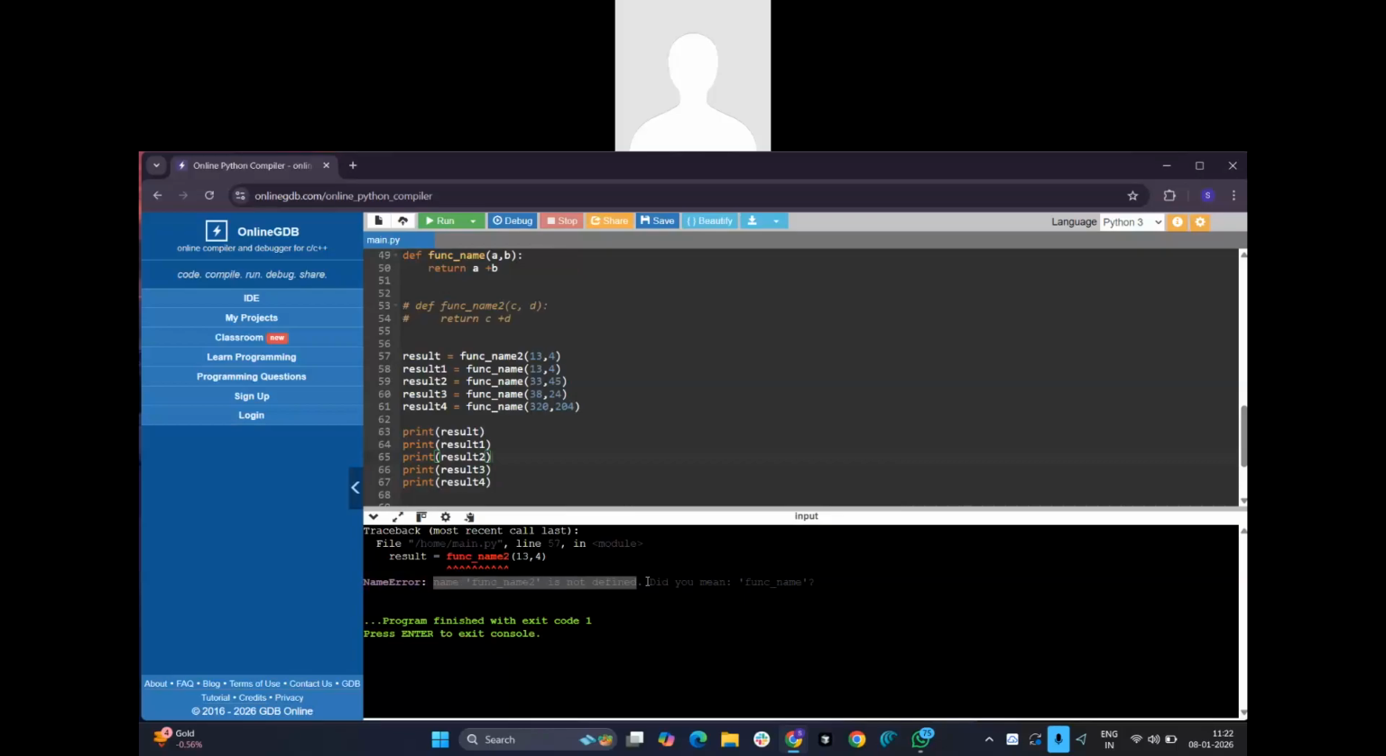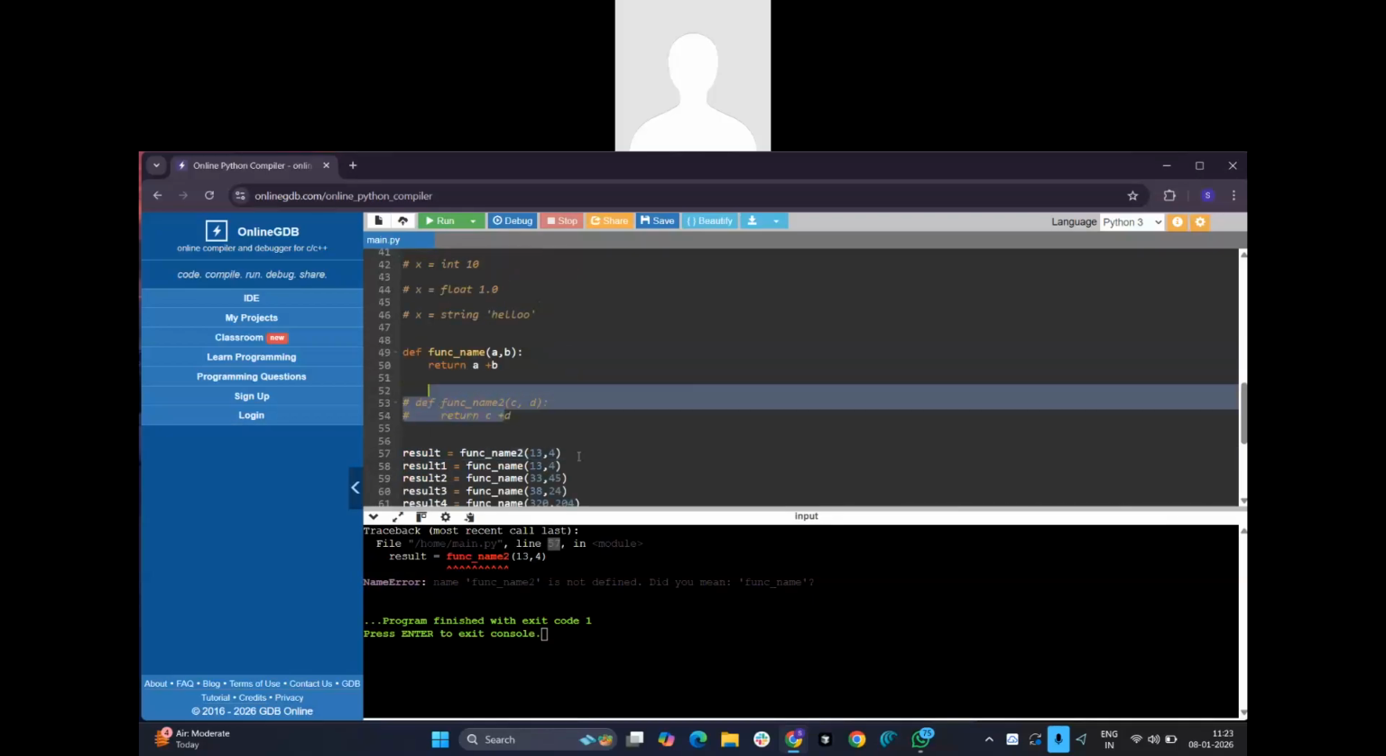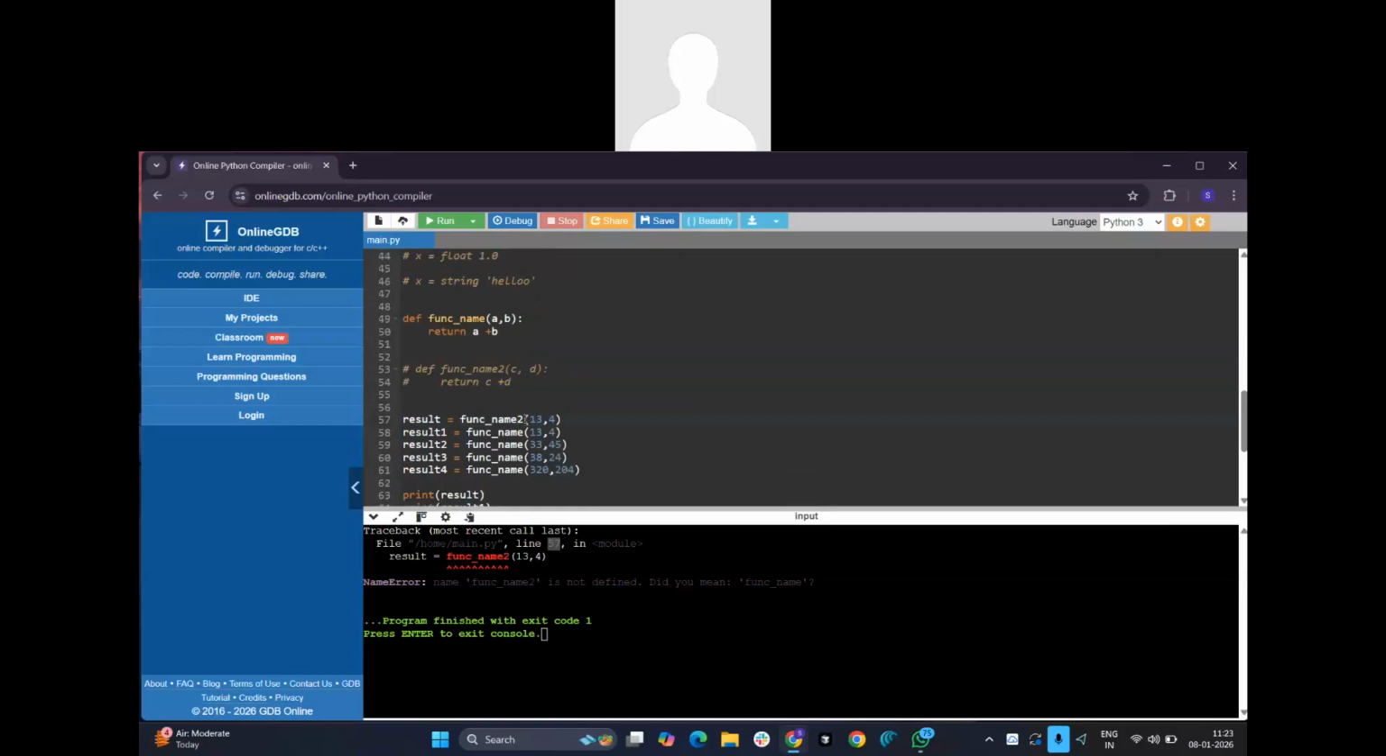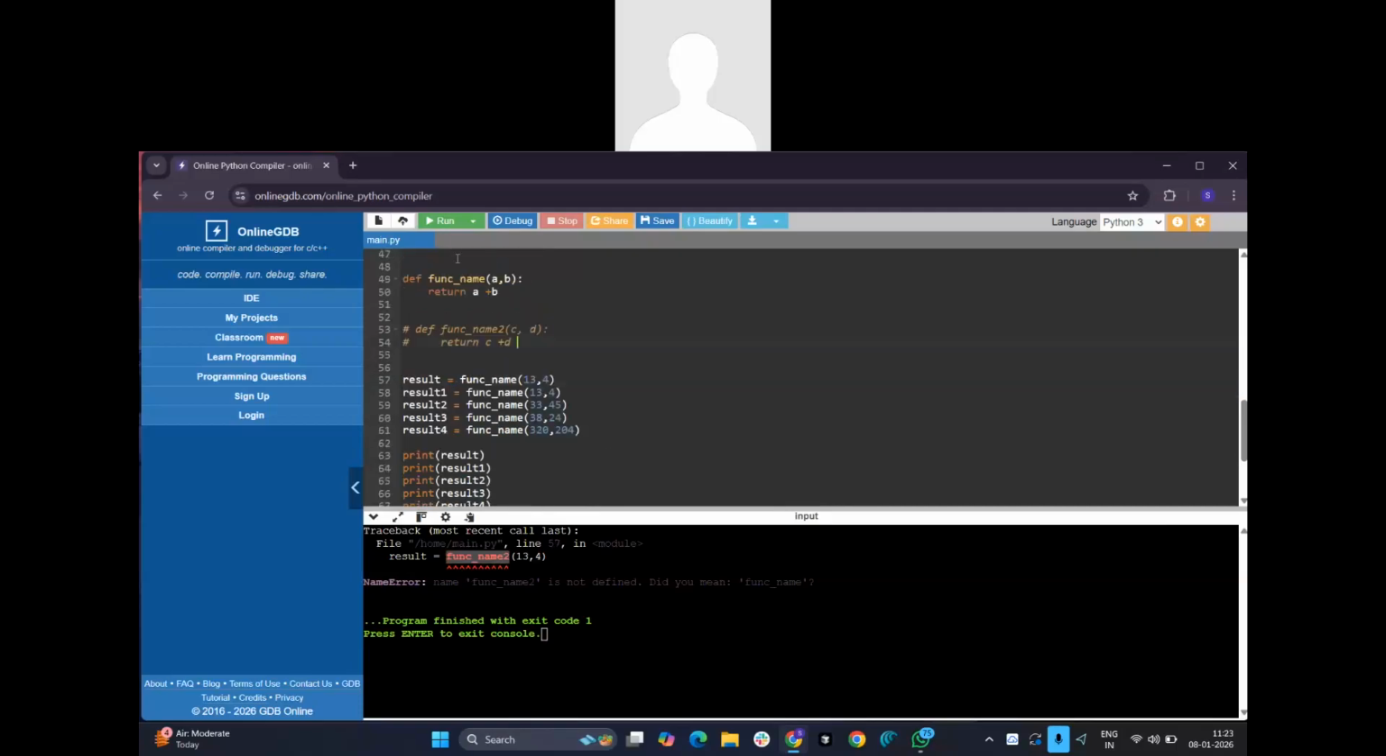Do you mean function name? Where is the problem we found? Which line? 57. Where is the 57? Here, right? So yes, it is clearly mentioning we commented this one. Function 2 is not there. So we have to change the function name. Here also it is suggesting to us: function, do you mean function name? Yes. Which line? 57. Which one? Result equal to this one. So we need to go to that particular line and change it, because there is no function 2 name present. Okay, so then we can run this.